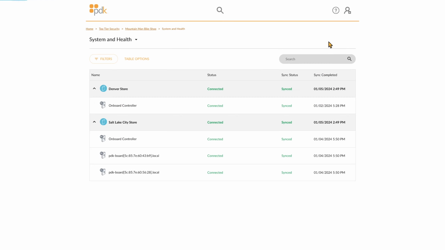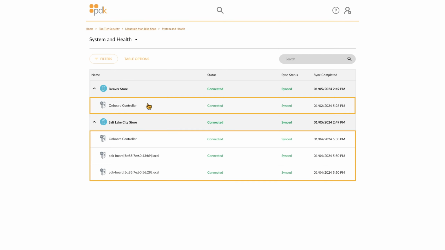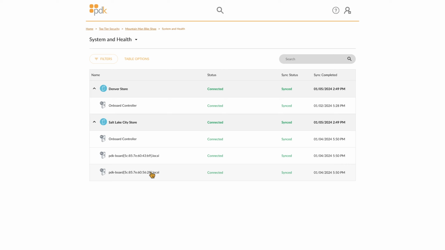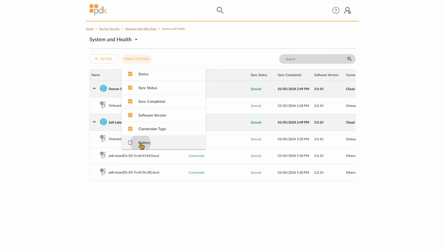This page will then show you in-depth status of each system connected to this customer's account. By default, it will show each cloud node, whether or not it is connected, its sync status, and when the last sync was completed. Under each cloud node, you can then find the same information for each controller that is communicating with its respective node. If you wish to have additional information displayed, select the button titled Table Options. From here, you can select the additional status options like software version, connection type, and battery status.